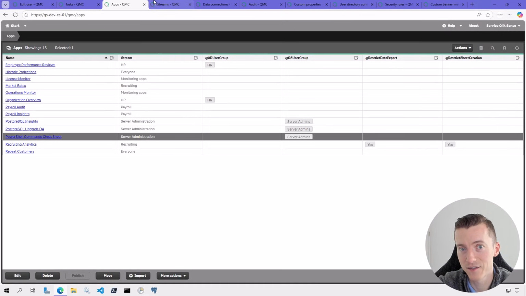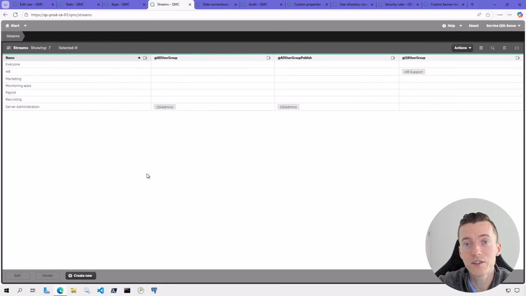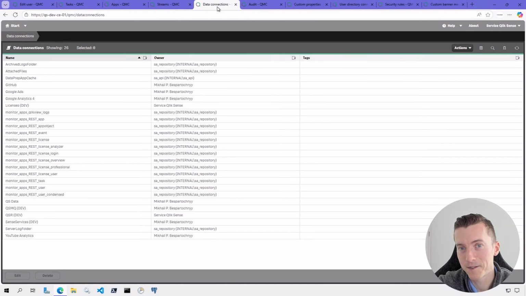Next is the streams section. Streams section I use less often, but still quite often. If you need to create or delete a stream, this is the place where you would go. Besides that, I go to the stream section to control user group access and publish permissions. That's the stream section. Next is data connection sections.